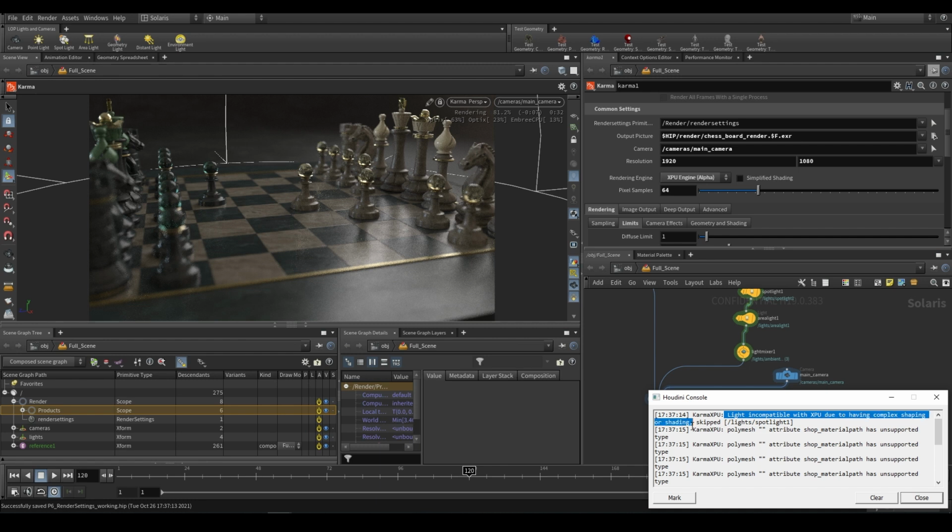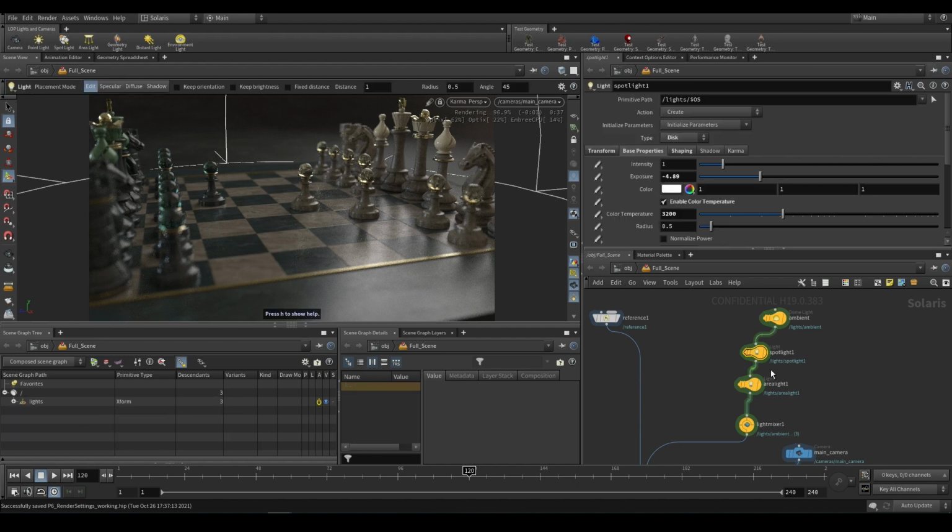However, we also have this issue right at the top, light incompatible with XPU due to having complex shaping or shading, skipped spotlight. Now, that's because our spotlight is an IES light. If it weren't an IES light, it would still work. So we can disable this just for now.